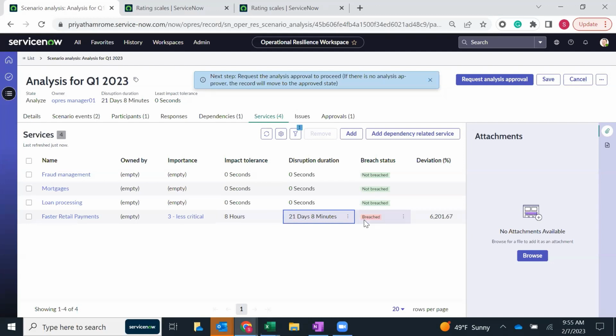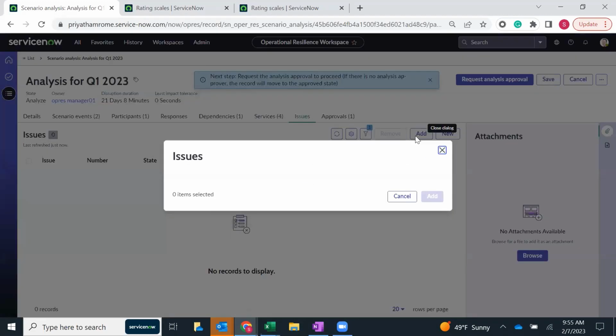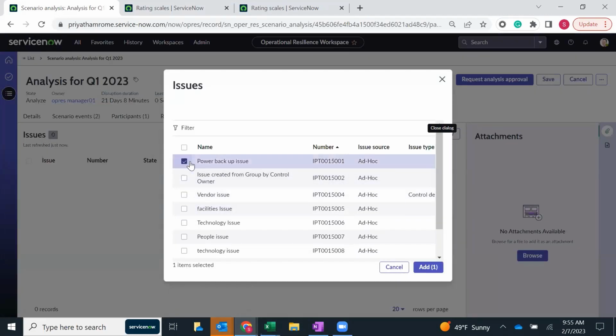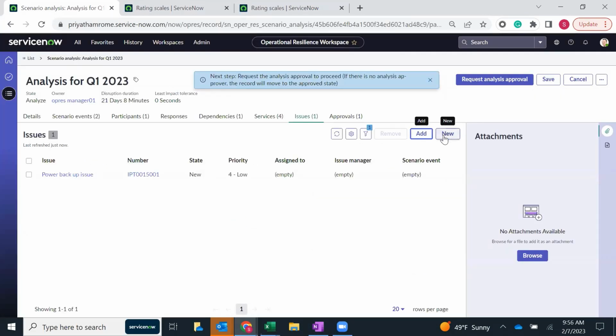What is the percentage breached? Whether it is breached or not, the impact tolerance, right? So this is the analysis piece. Once this is done, you will be able to go ahead and add an existing issue or identify an existing issue, or you can go ahead and report a new one altogether.